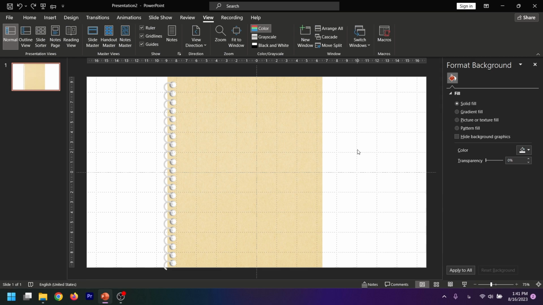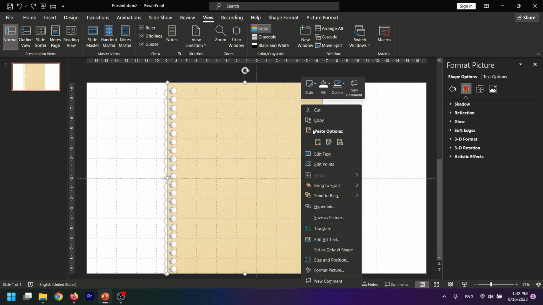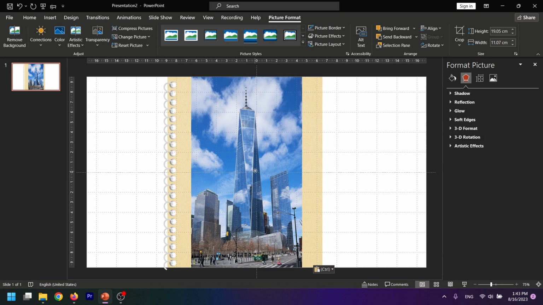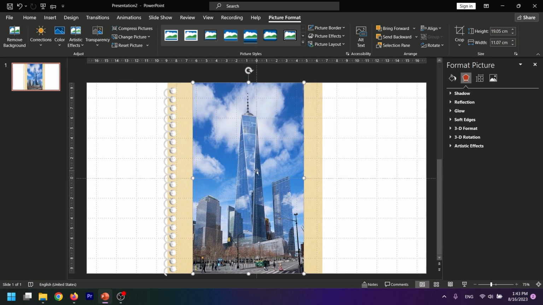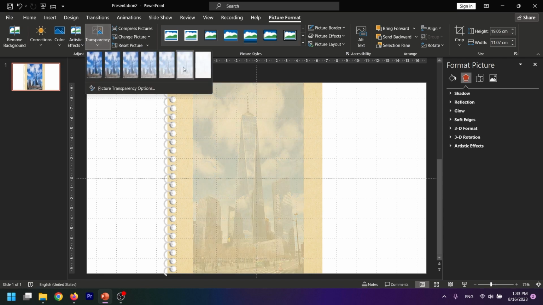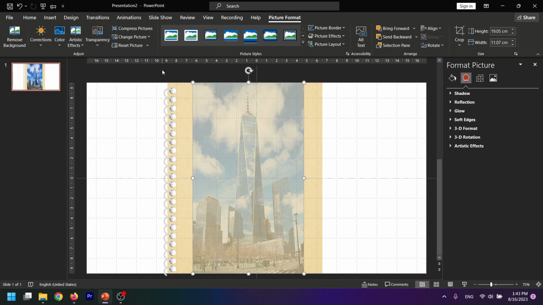Now in this step, I want to insert a picture and title for this cover. Our topic is about famous high-rises in the United States, so I want to paste a picture about this topic. Okay, I put this picture here. I want to make the picture transparent. In Picture Format, on the left side, you see transparency. Click on this and choose the transparency that suits your cover. I think it's good for this cover.